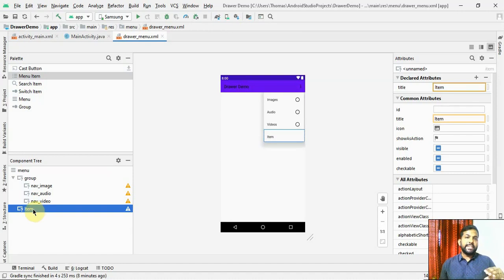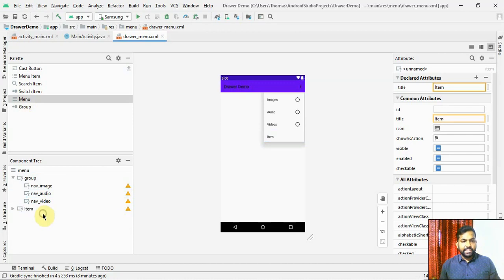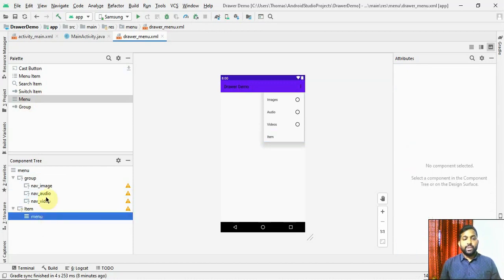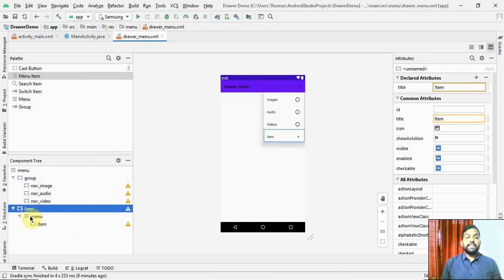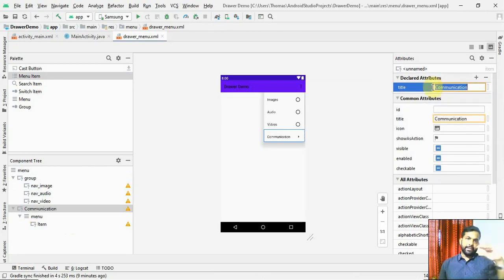And once that is done, I want another menu item to be inside it. A menu item cannot survive without a menu. So first I'm going to drag and drop a menu inside that item. And once the menu comes there, I can put one more menu item inside it. After that, please click on the item which you first dragged and dropped and go to its title, and let's name it as communication. Separate subtitle, which will have something else apart from what we have done so far.